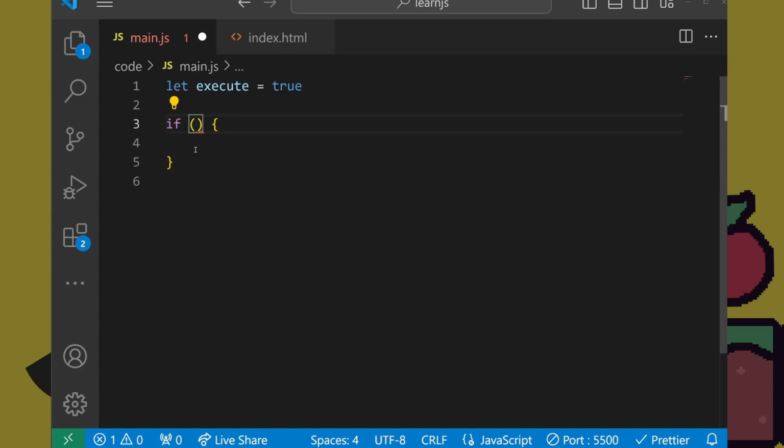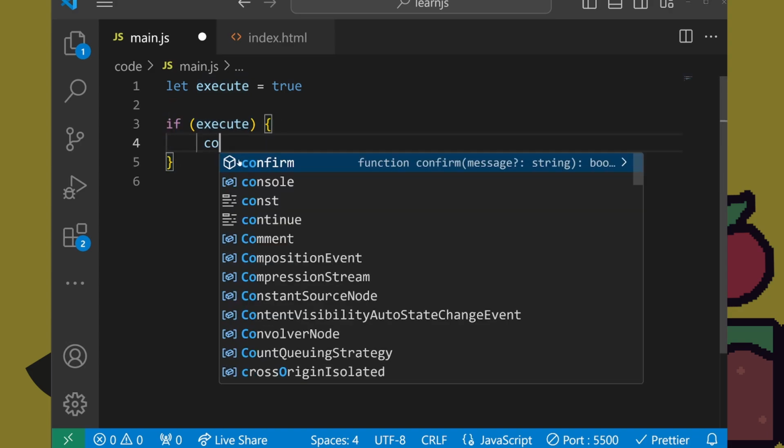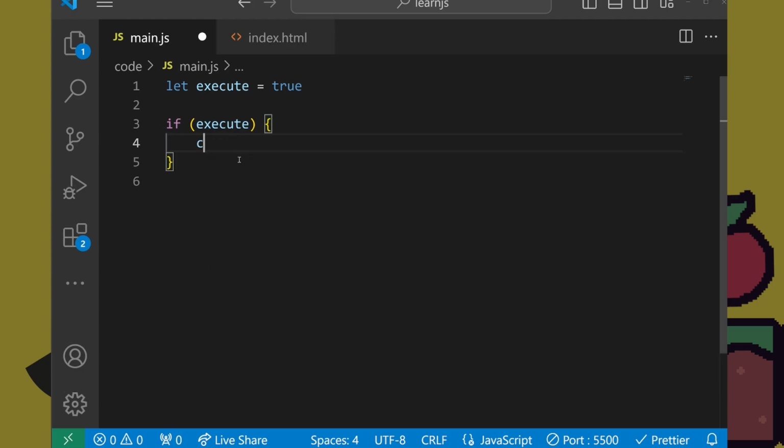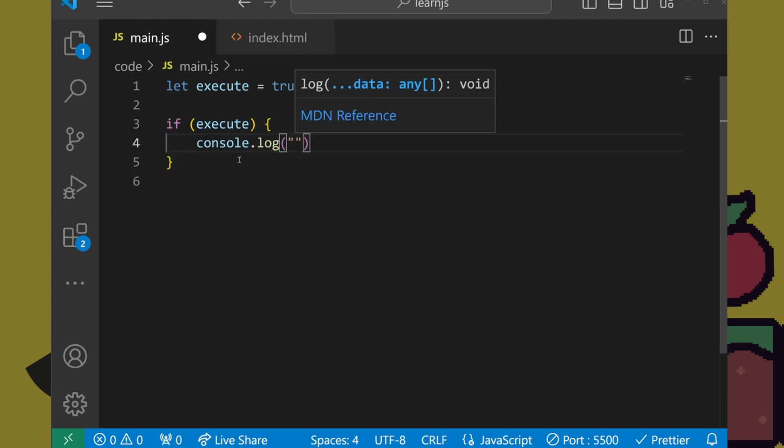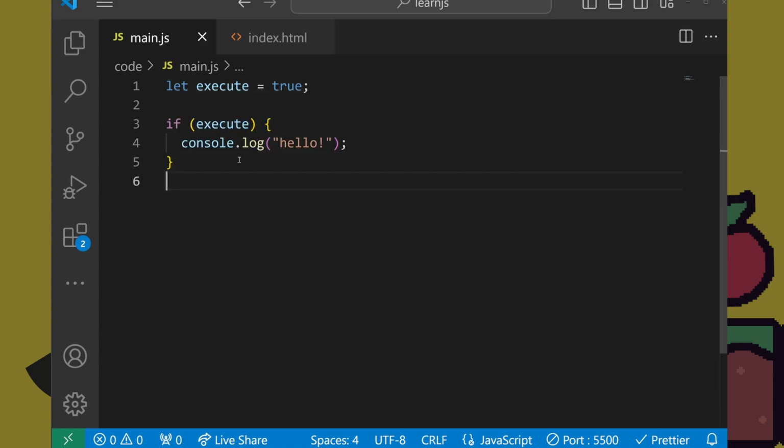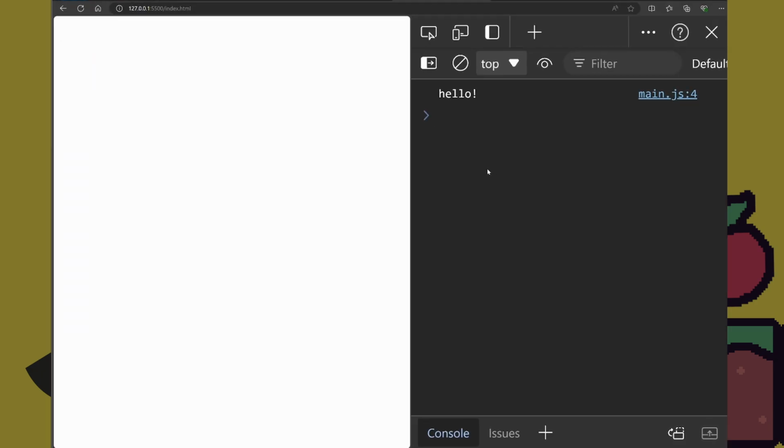So here in the if statement, I can pass in the execute variable. And now if execute is true, it's going to run what's within the brackets. So here I can have a console.log statement, and I could say hello. And now if I look at the execution, the result of the code, you can see hello here.